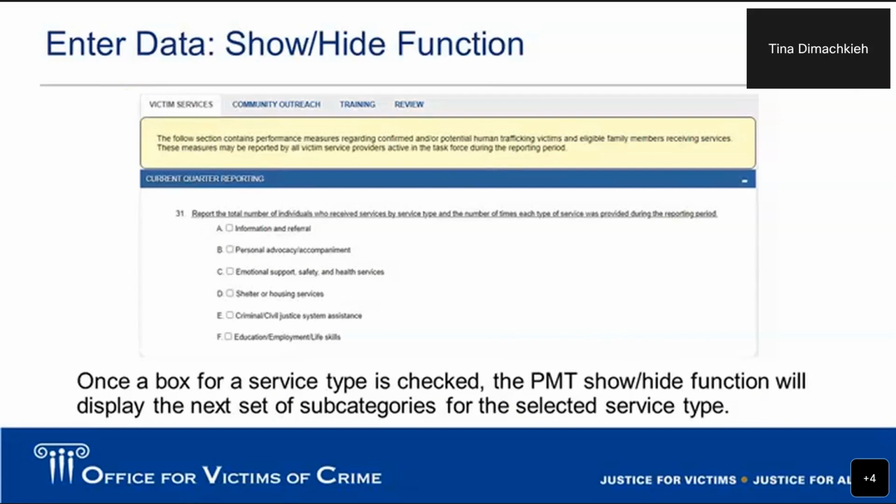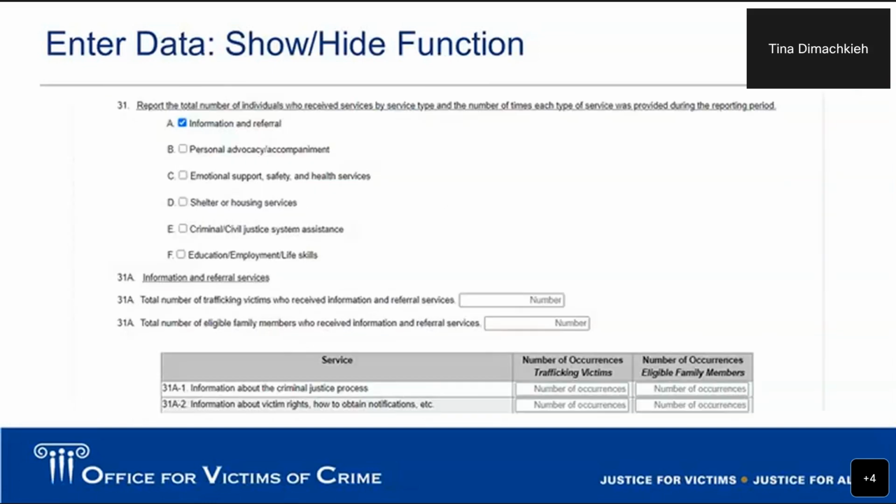Now, I do want to warn you, if you're not using the latest version of Google Chrome or Microsoft Edge, some questions may not show up accordingly. So if you select these boxes and you don't see anything, make sure that you check what browser you're using and make sure that you are aware that some questions are not popping up and you're unable to answer them. This is what I mean. We selected information and referral, and then additional 31A questions popped up. Those were not on the screen prior to selecting that.